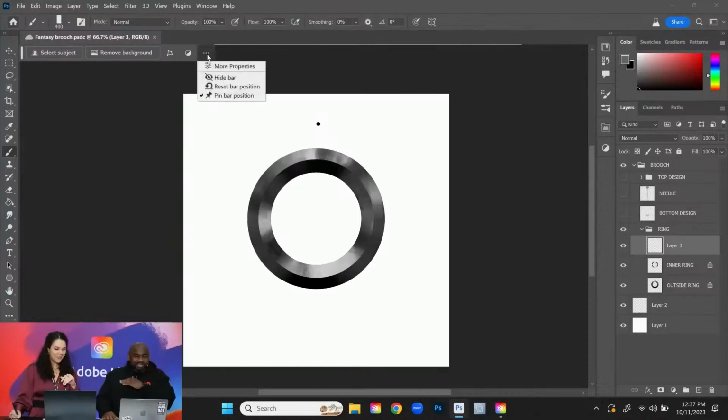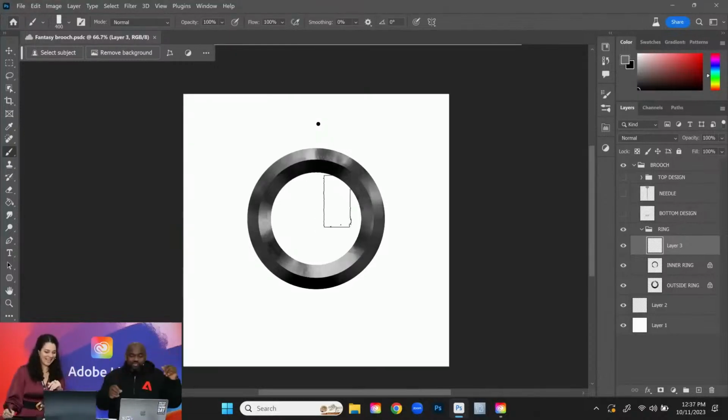Y'all are so lucky you get to see Val's process. You already got two things. We got the little brush technique with the layer organization, and now we're pinning the contextual bar. What are we going to do next?